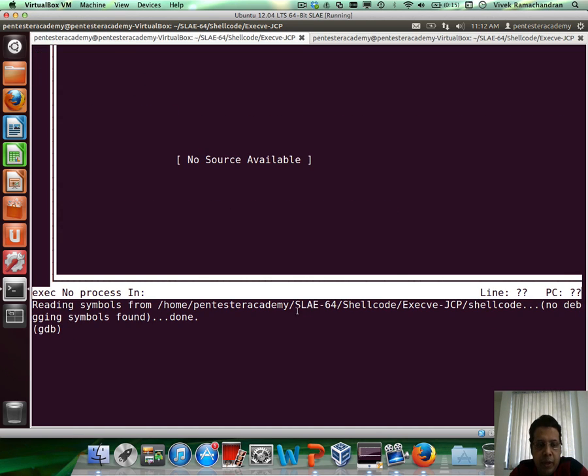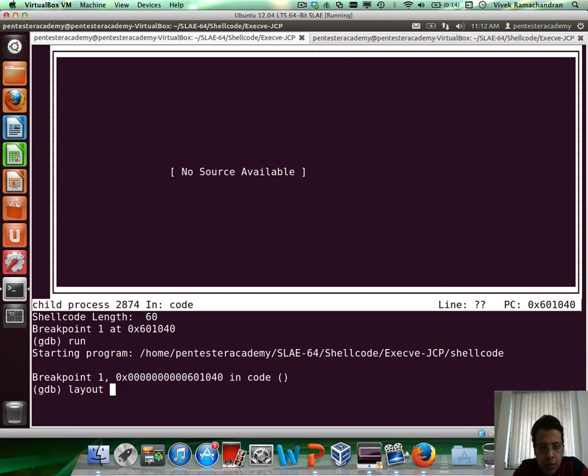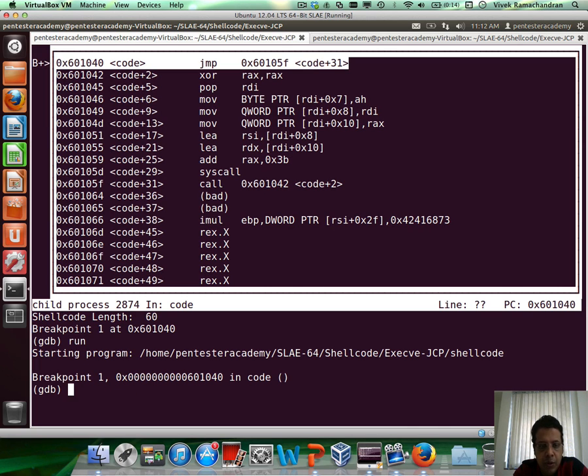So let's do the following. You can just set a breakpoint for when we are just about to execute our shellcode. So we could do a simple run, lay out the assembly. There we go. Now the very first step is really our jump call pop, and if you notice, here is our call. So this position in here is what contains our string in memory.